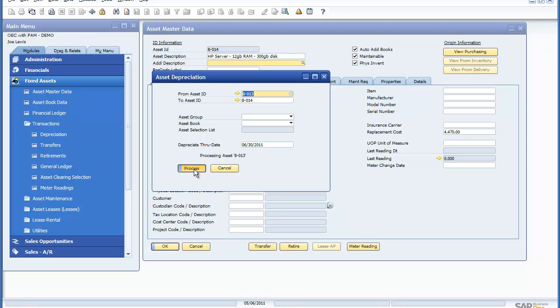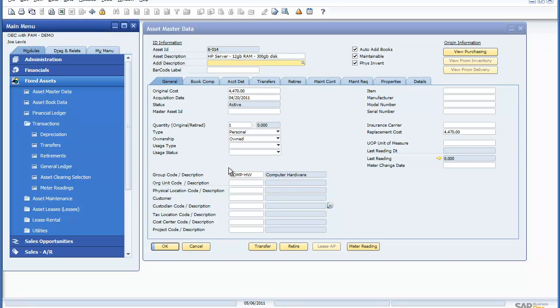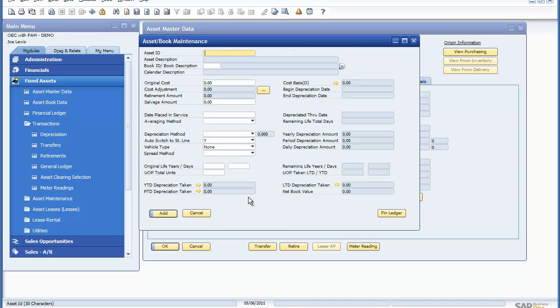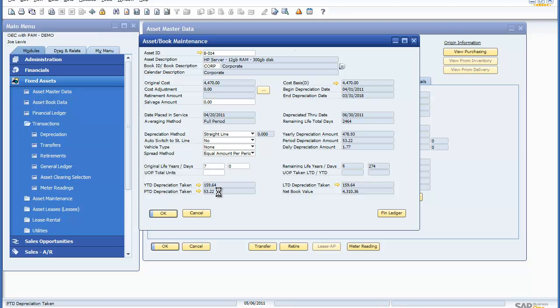You notice it gives me a status bar as we go through it and tells me that we're completed. So now if I go back to the asset book, you'll notice we've taken depreciation and the tab is updated for both the corporate and the tax. And if I come into the asset book, I'll be able to see how much year to date, how much period to date, how much life to date.